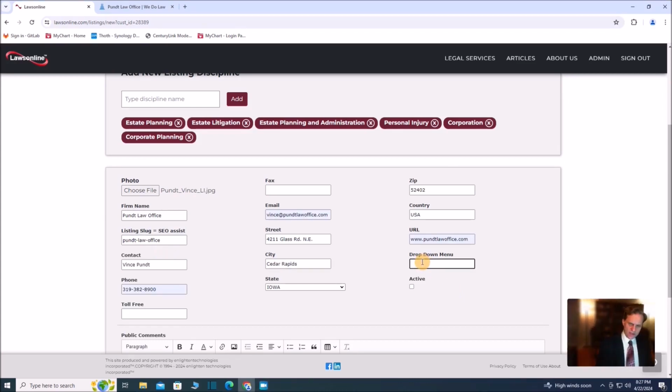Okay, jumping ahead, we've got everything filled out. And now we get to that point where it says drop-down menu. And a lot of people get confused what this means. This is actually something that will show up next to the listing, and it allows you to add more detail to the categories that you have. So for instance, we were estate planning. I might want to put in will review. That would be something that you could do.